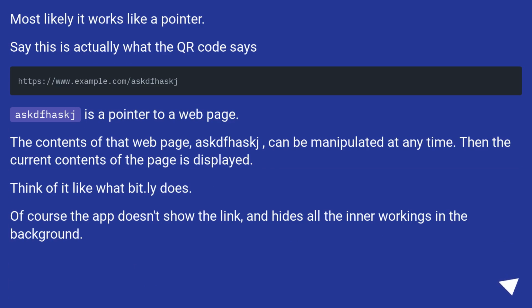Most likely it works like a pointer. Say this is actually what the QR code says. A link is a pointer to a web page. The contents of that web page can be manipulated at any time. Then the current contents of the page is displayed. Think of it like what Bitly does. Of course the app doesn't show the link, and hides all the inner workings in the background.